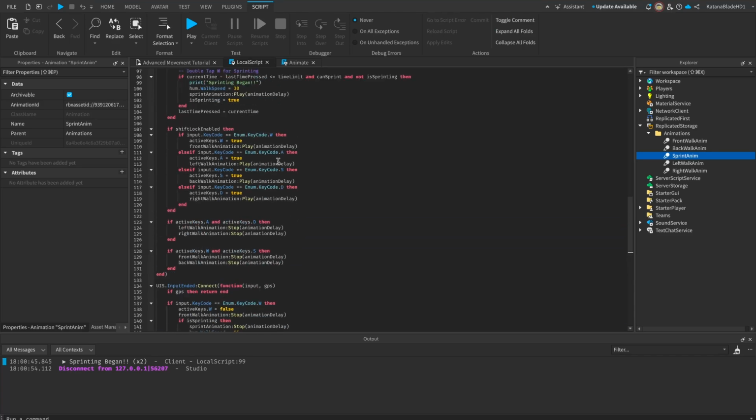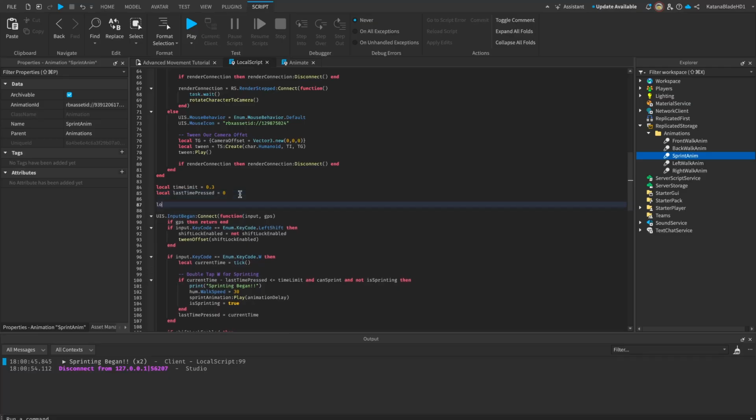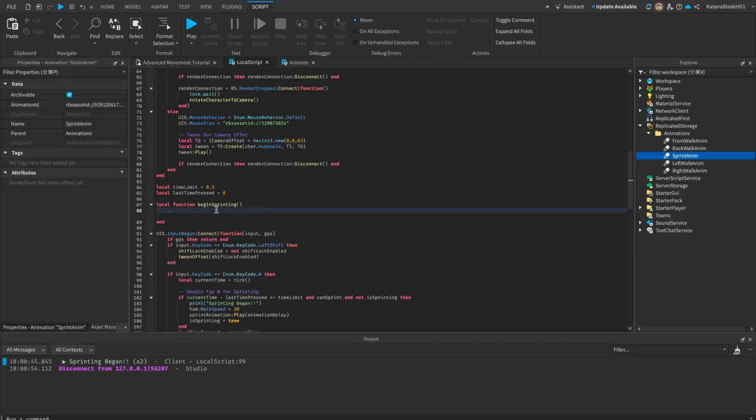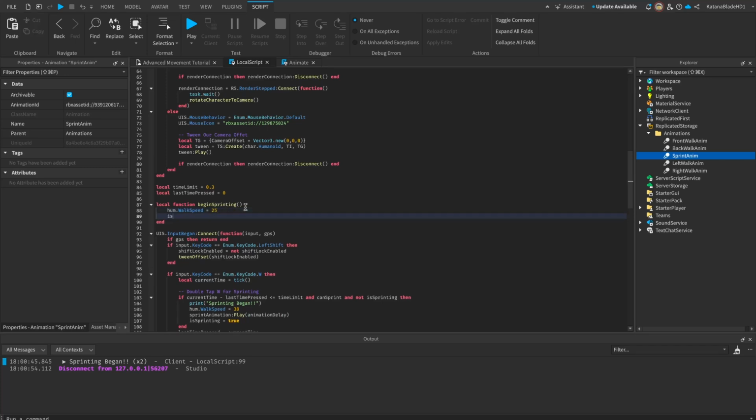A small little thing I'm going to do is, instead of changing the humanoid walk speed every time the player sprints, I'm going to create a function for this. Local function begin sprinting. And then we're going to pass in the values here. So hum.WalkSpeed is the default walk speed. And then isSprinting will become true in here as well.